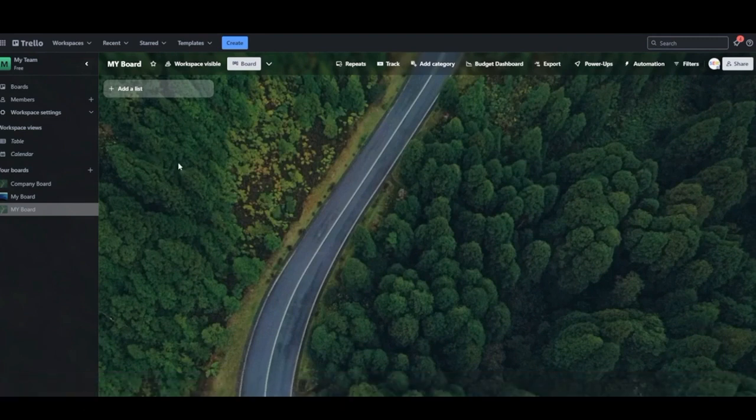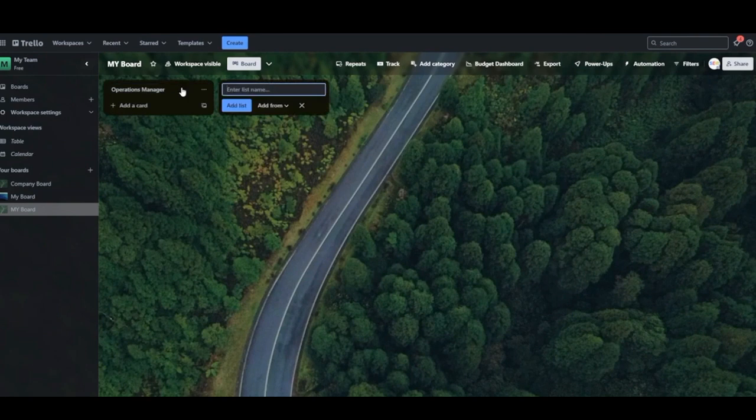The first step is to click on Add a List. Lists in Trello are columns that represent stages or classifications of tasks, much like different job roles or progress sections. The next thing is to create cards within these lists. Click on Add a List and type in names like Operation Manager. Hit Enter, and your card is created.